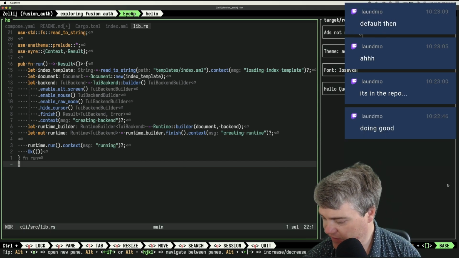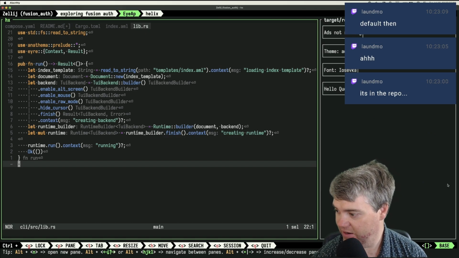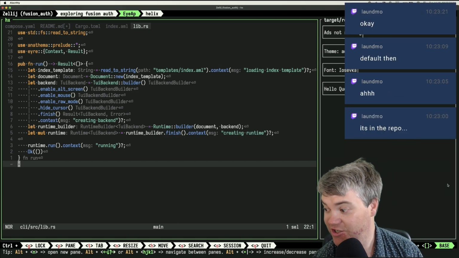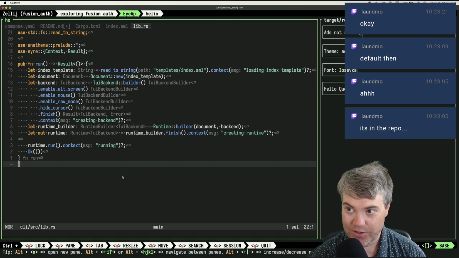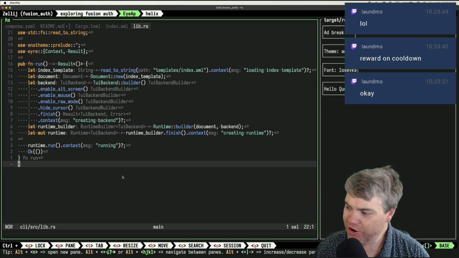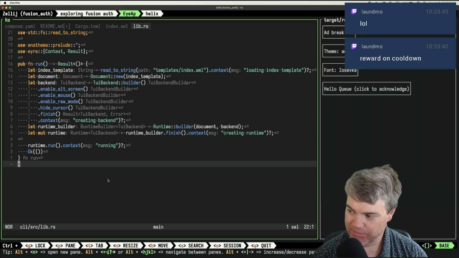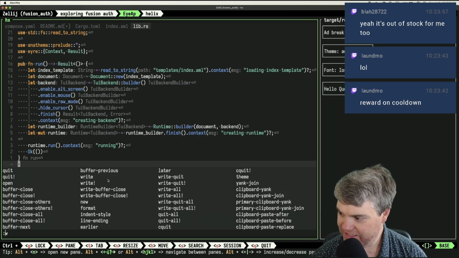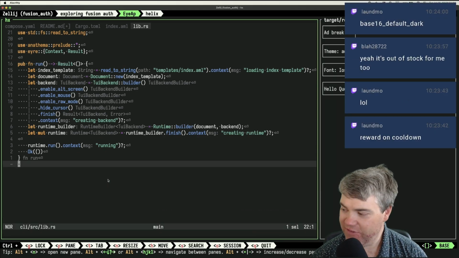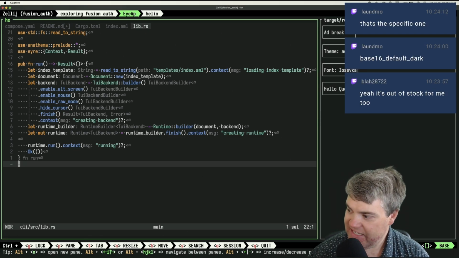Here, let me refund you. Do you want to try it again with the correct wording, and it should automatically apply, which is fun. Oh, interesting. Base 16 is in the repo. Oh no, the reward's on cooldown. It's out of stock for you too. It's a 15-minute cooldown, isn't it? I can fix that. Base 16 default dark.